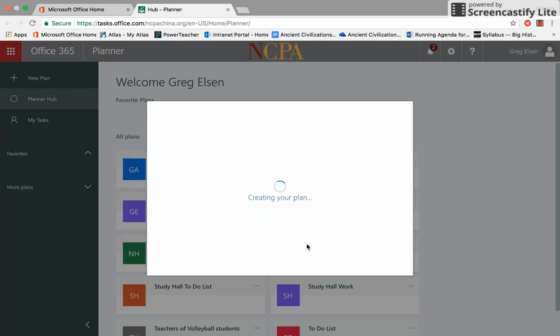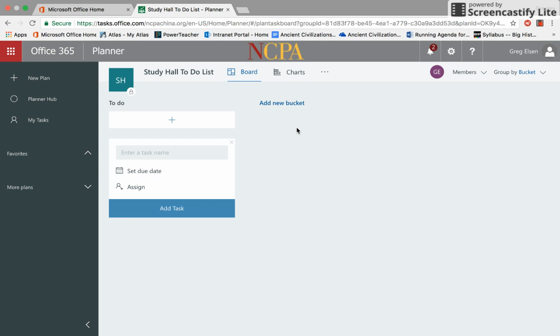When it creates your plan, it'll take a moment just to load, and then it will take you right to your new plan. From this page, you'll see right at the top left corner is a to-do list. Now this is where you will enter what assignments you have to complete.